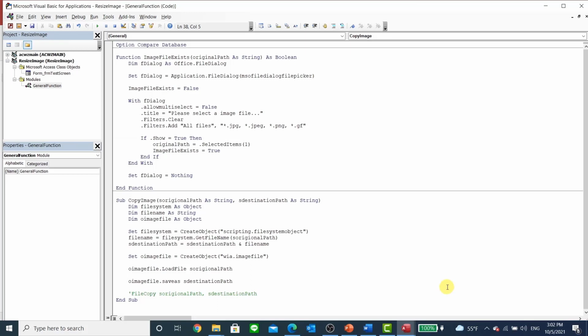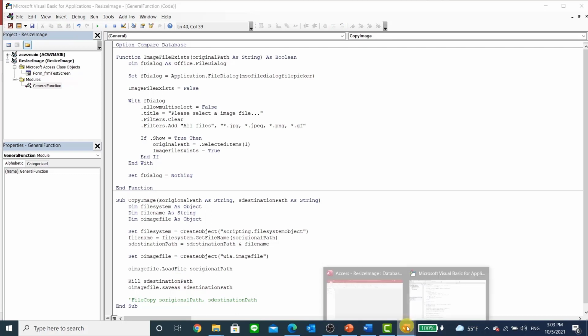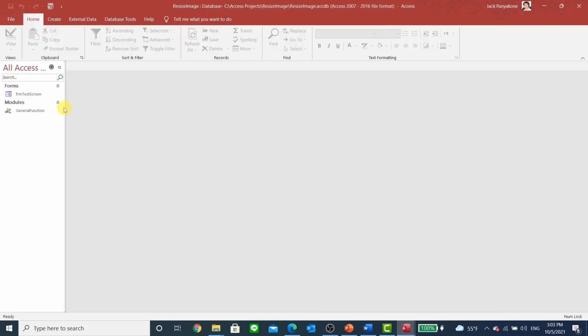So we can do this. We can say kill path, destination path. So we want to kill it. We want to delete that file and then save. All right, so let's try that. Let's see if that works.